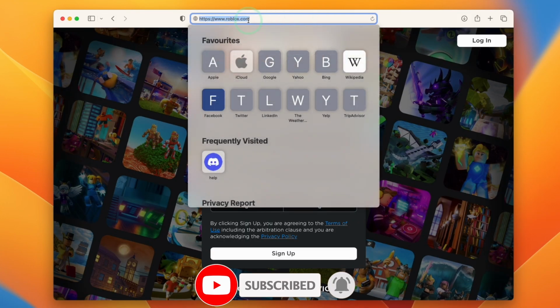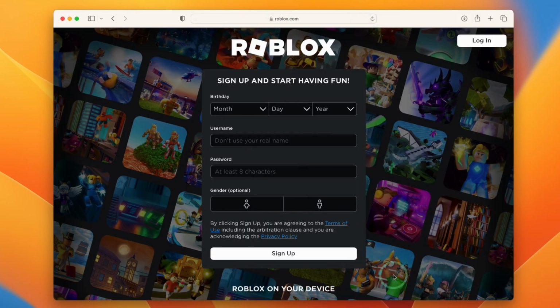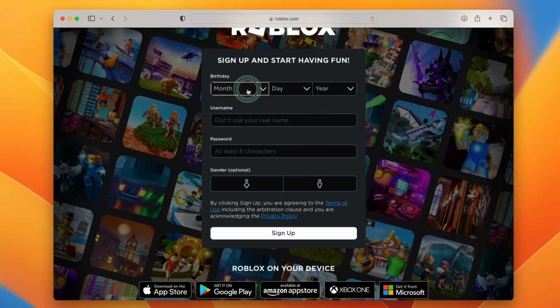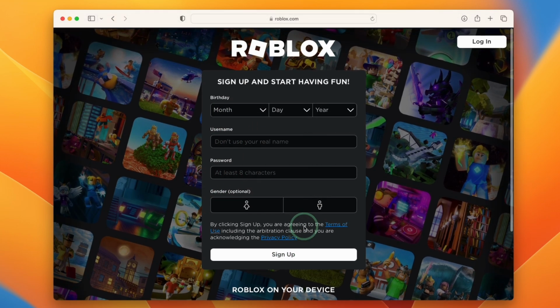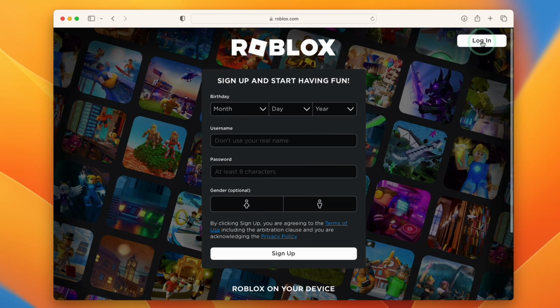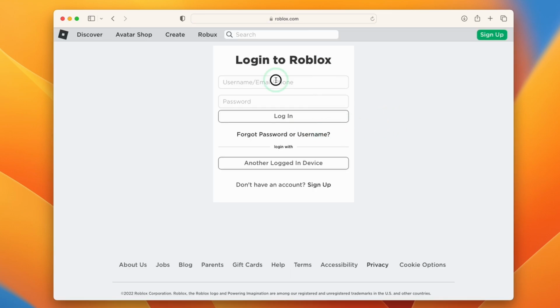The first thing I'm going to do is to go to the Roblox.com website. I'm going to be using the Safari browser in order to do this. And if you don't have an account already, then what you should do is to fill out your information, your birthday, username and password, and then click the sign up button in order to sign up. However, I already have an account, so I'm going to press log in. And then we're going to log in with our username and password.